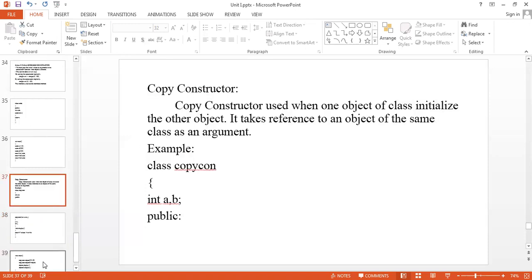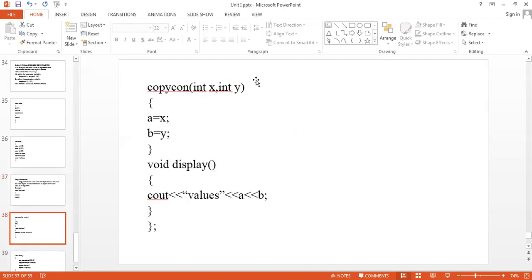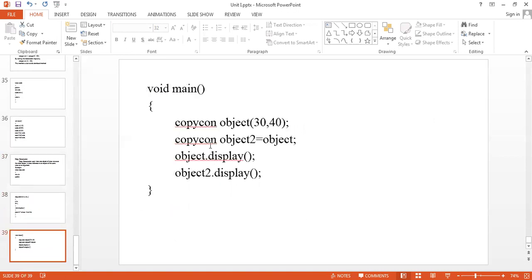So the next one, copy constructor. The copy constructor is used once an object is initialized to another object. I can create two objects, for example, C1 and C2. In C1, I can directly assign the C2 value to C1. So it is a copy constructor. Whatever is inside the object, all the data will be copied to another object, that is copy constructor. It takes a reference to an object of the same class as the argument. For example, copy constructor in this representation, int x and y.